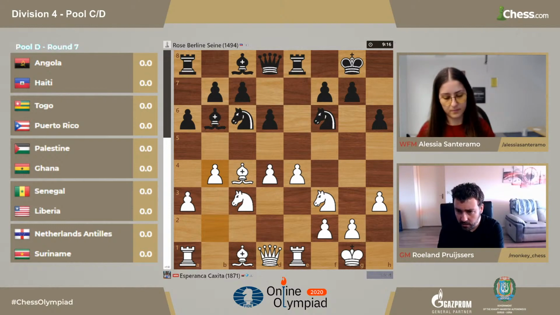White is doing good. Got the center, more space. I like the move h3 as well. It prevents bishop g4 ideas for black. The big problem for black is the piece on c8. The bishop on c8 has no good square to go. If it goes to e6, then d5 is coming.